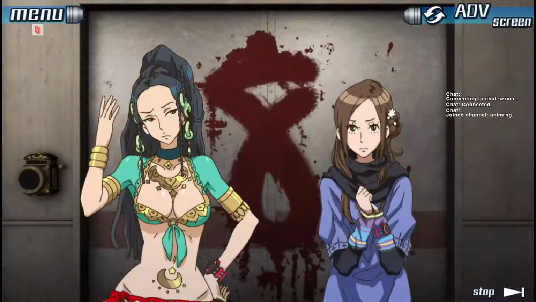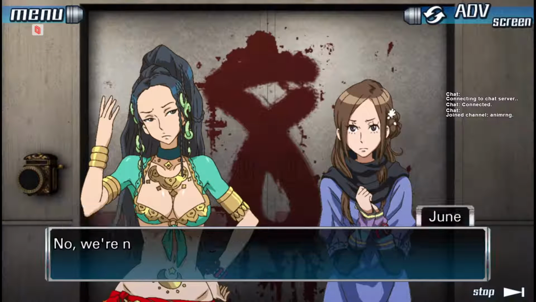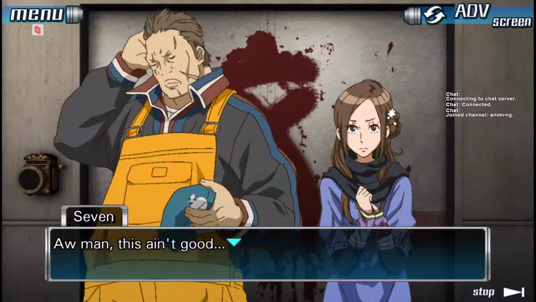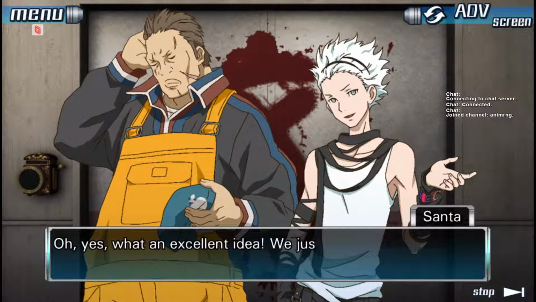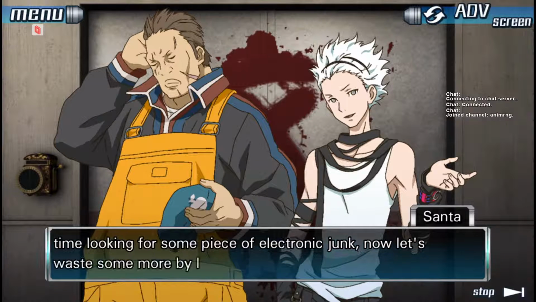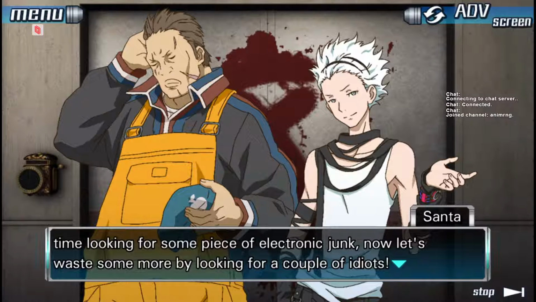What should we do now? Well, the red is working now. No! We're not leaving 2 people behind! We should go look for them! Oh man, this ain't good. Oh, yes, what an excellent idea. We just wasted a bunch of time looking for some piece of electronic junk. Now let's waste some more by looking for a couple of idiots. Don't worry, we've already wasted our time discussing Egyptian curses, the Titanic, inkblot telepathy, futility, what else? Oh yeah, Mr. Gordain and the gigantic.